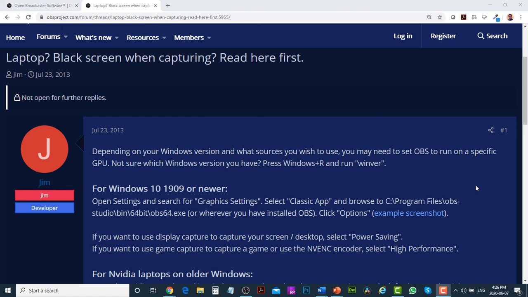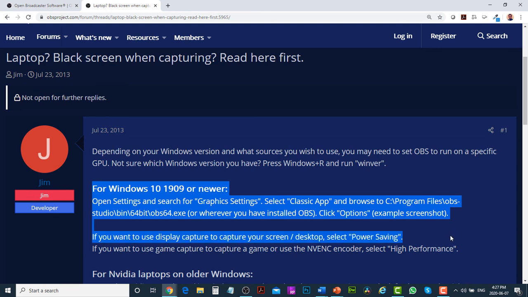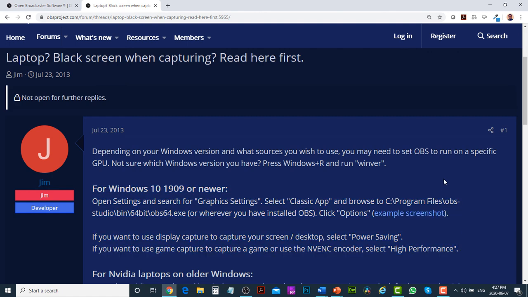If you're using OBS for the first time on Windows and you try to capture the screen and you get a black screen, then you need to go to this website and just follow these instructions, and your problem of the black screen will be resolved. I'm going to add the link for this and all other information in the description below.